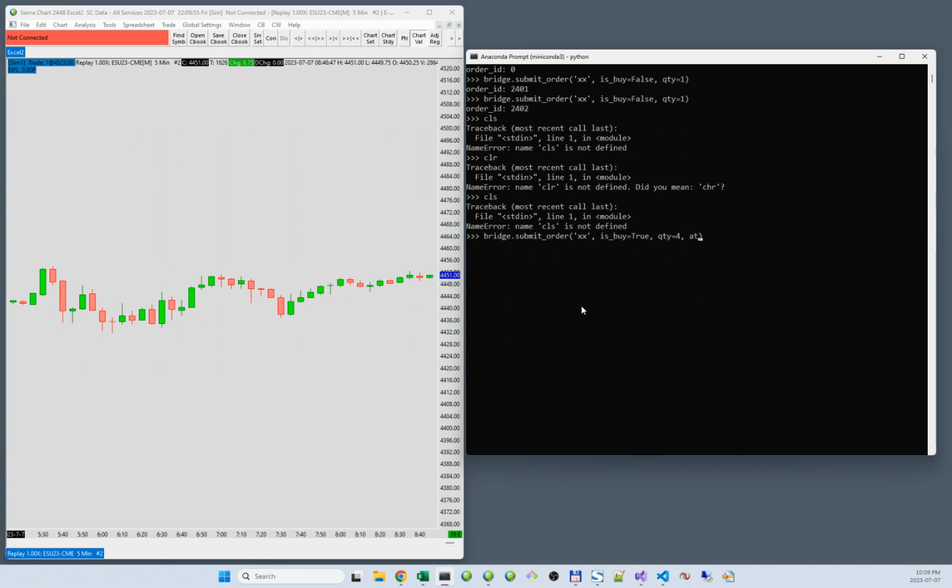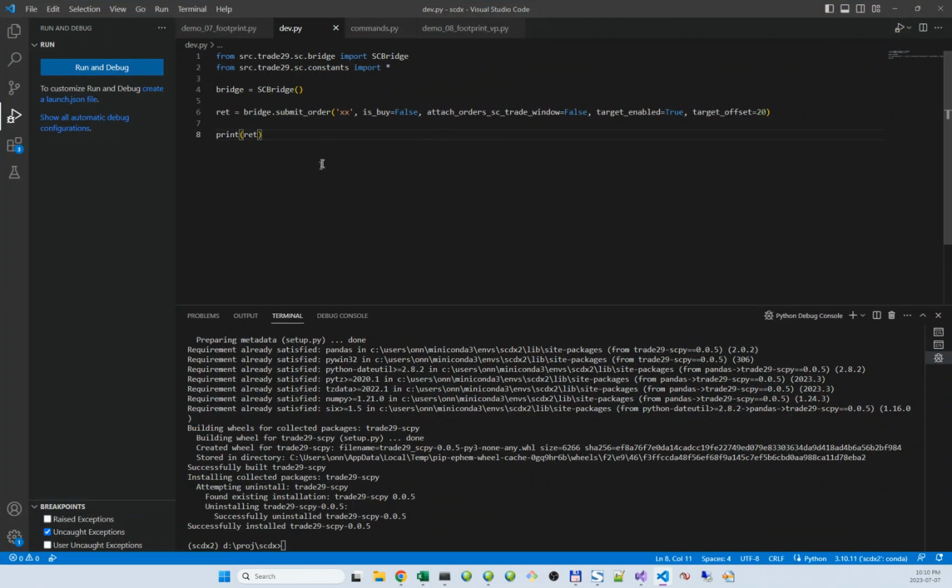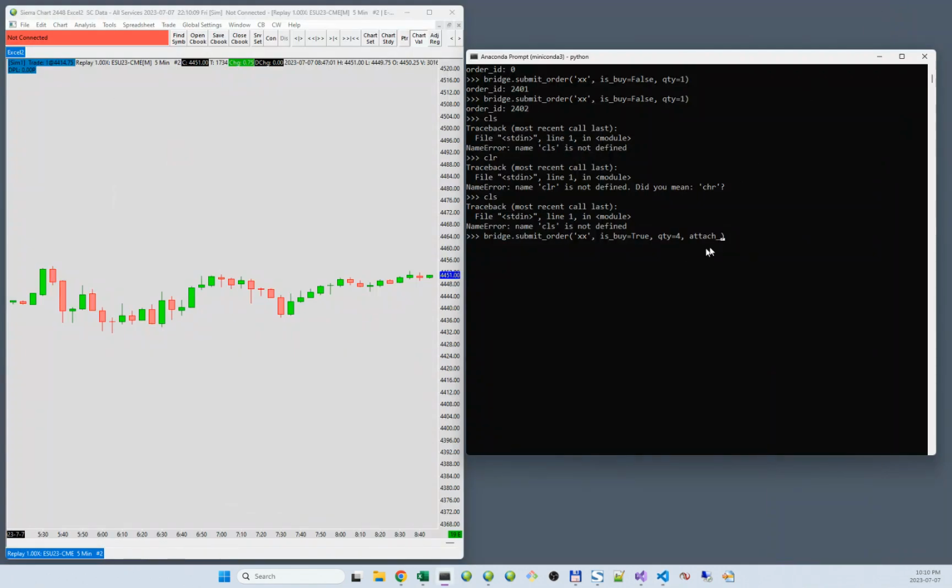Okay, so attach, a reminder what the name of this setting is, attach orders. Let me copy this from here actually. Equals true, and let's hit the enter button and see what happens.